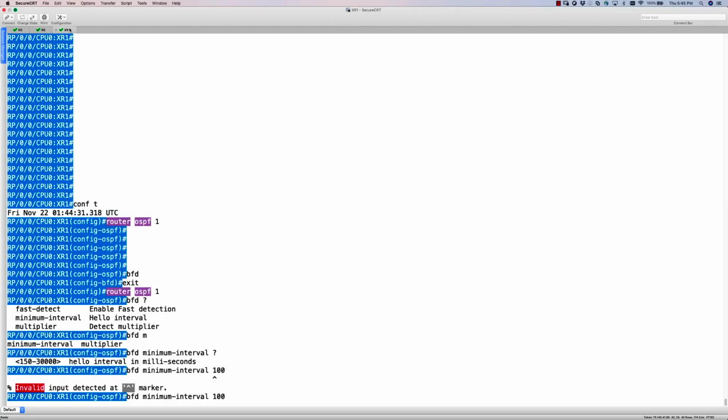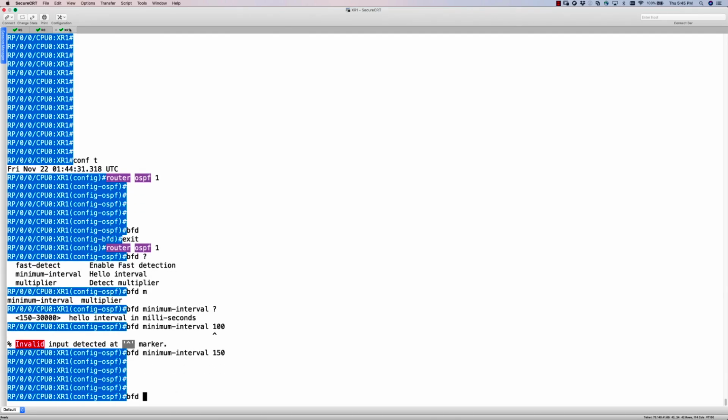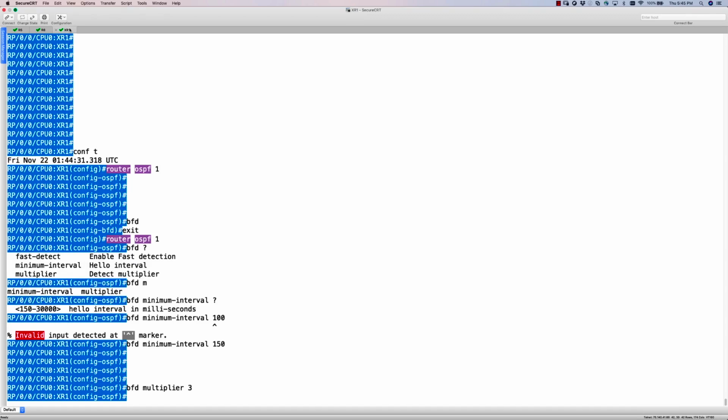So here it says that it should be a minimum of 150. So IOS XE had a minimum of 50, but XRv has a minimum of 150. So let's give 150, and then specify BFD multiplier as 3. Now, to enable BFD on XRv, we must also give BFD fast-detect. Now, I can do that globally, like how in OSPF I had something called BFD all-interfaces, or I could do it under the interface. Let's do it under the interface.